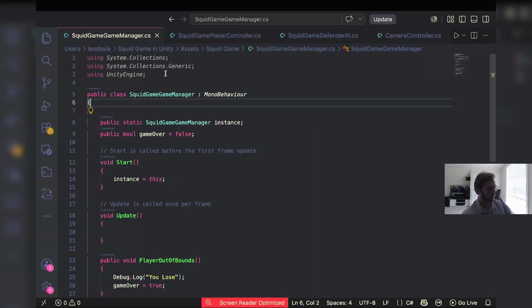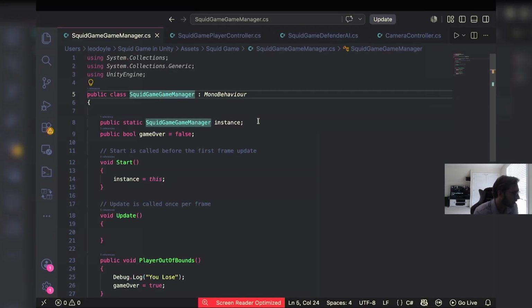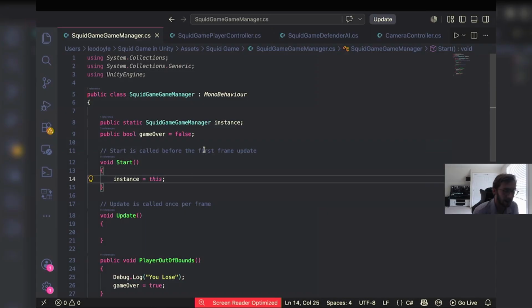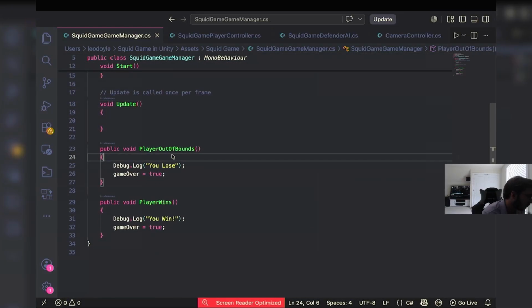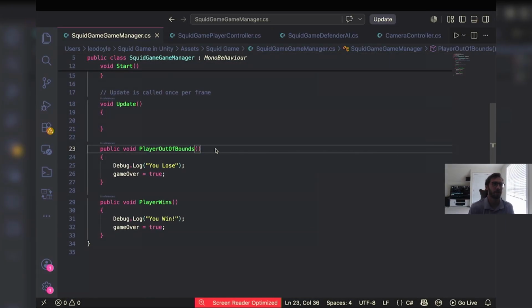So we have 4 scripts for this. To start with the game manager, we have the instance, and then we have a Boolean variable saying the game is not over. So on start, we define instance as the specific script, which allows us to access this script from other scripts and essentially modify something like game over on a collision from the player. Update, we don't need, and then we have 2 functions that will be much different in the final draft.